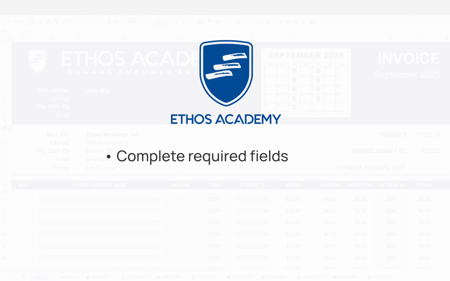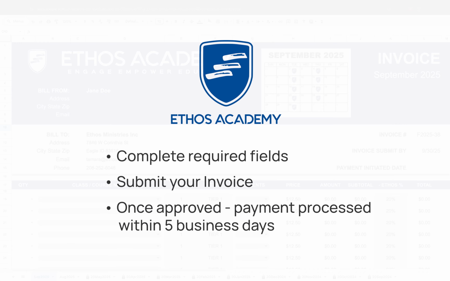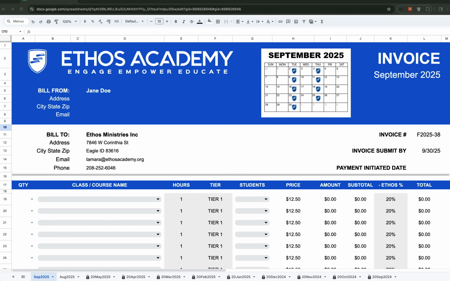You'll just complete the required fields, submit your invoice, and once it's approved, payments will be processed within 5 business days. Let's take a few minutes to walk through the layout together so you'll know exactly what to expect.